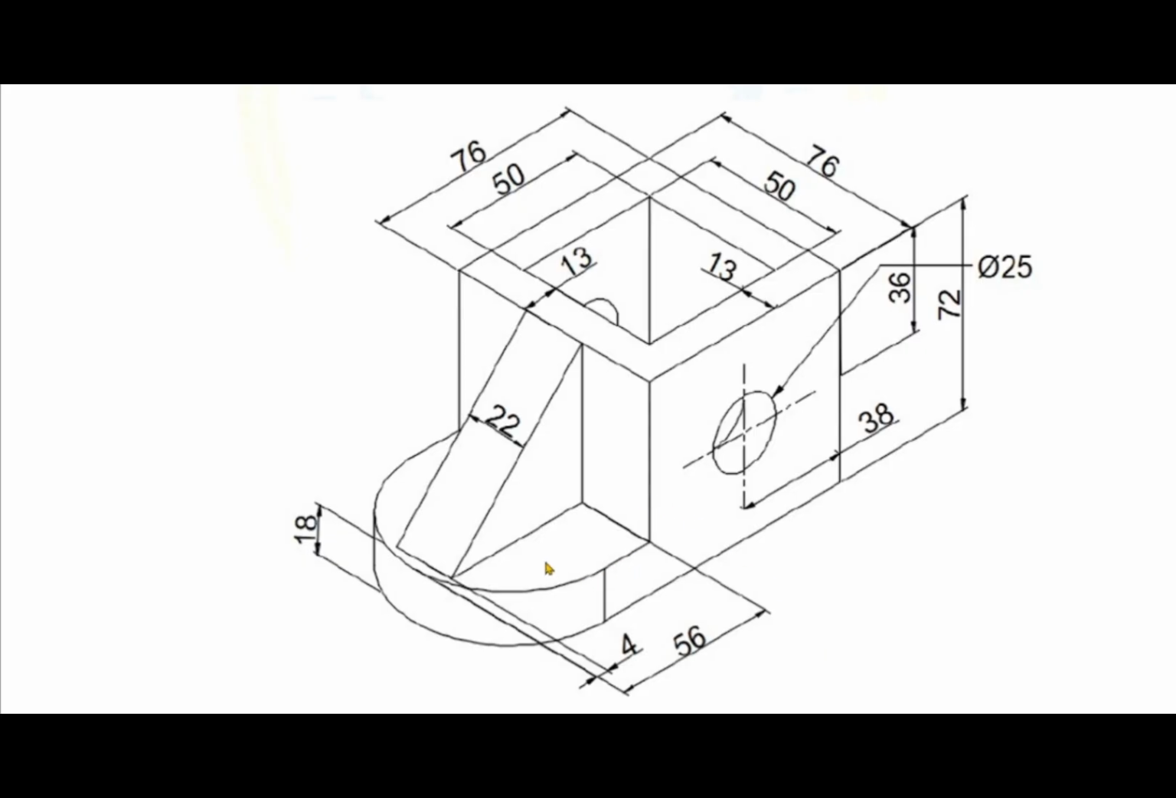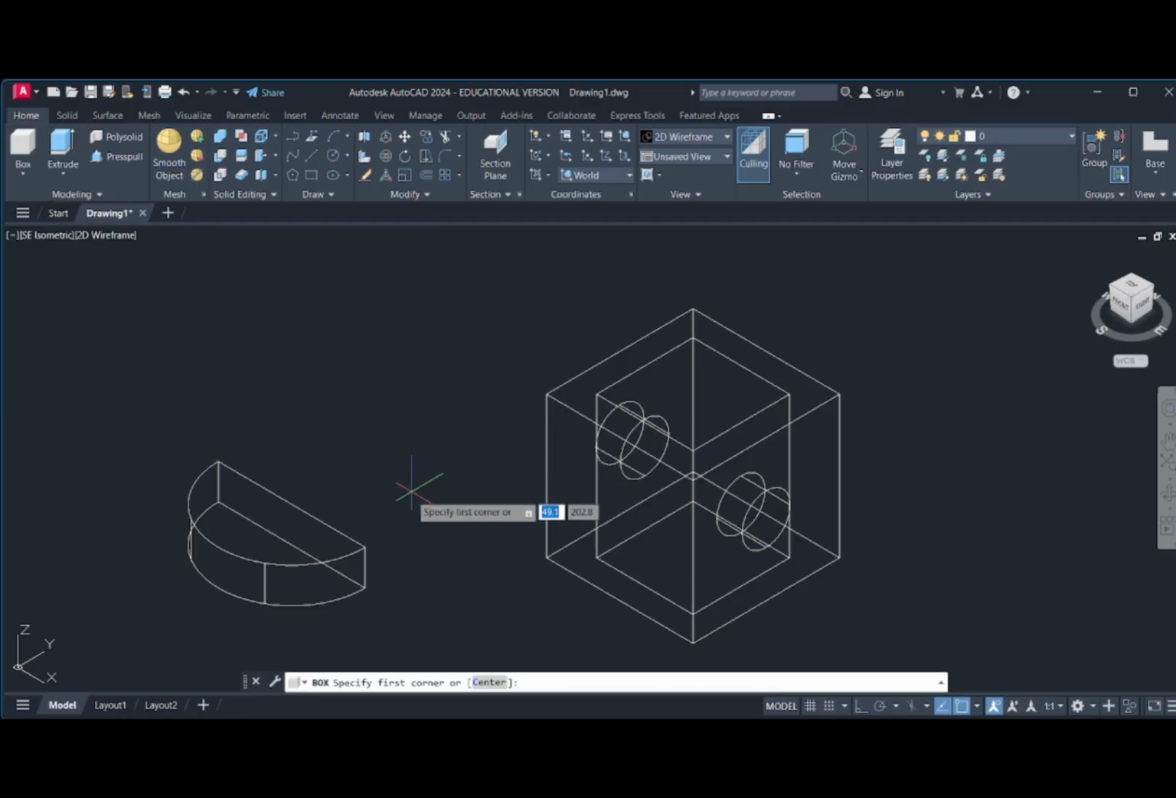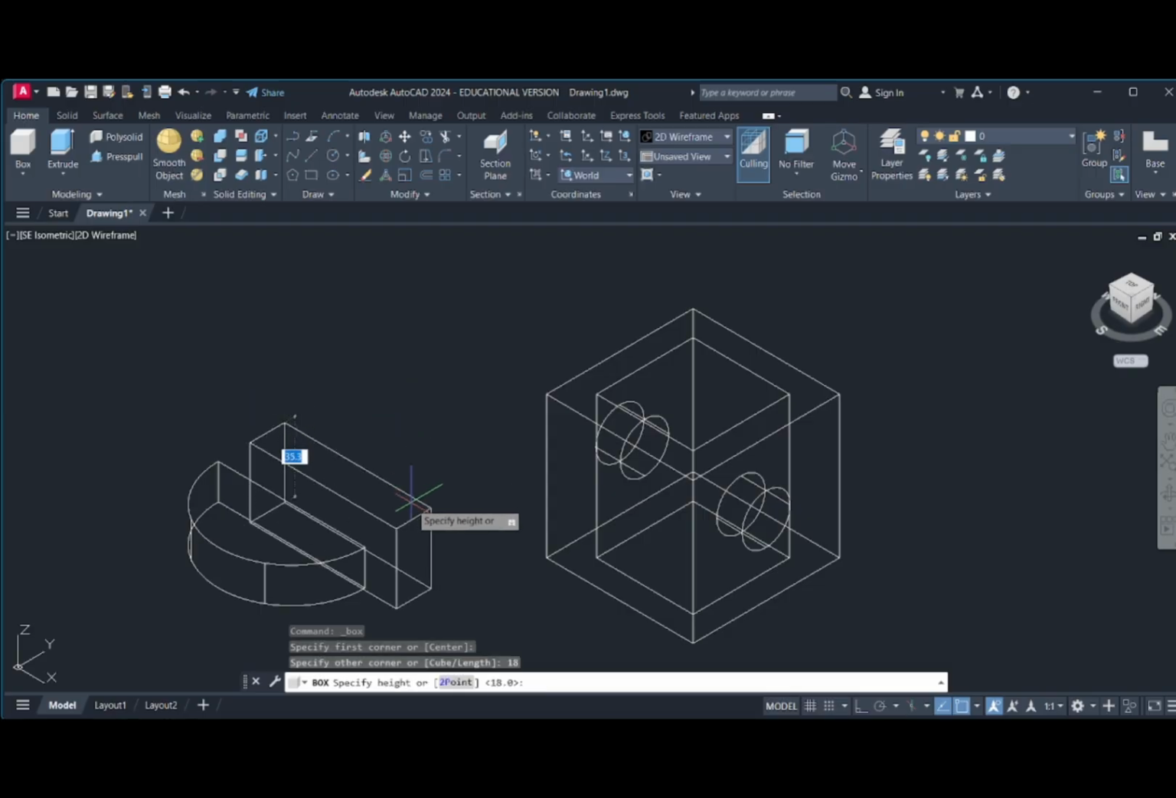So after this cylindrical portion there is a rectangular object, that length is 18 millimeter wide and length is 76, thickness is 18. For that I have to make one box. I am creating the box now. 76 mm, tab, and this is 18, enter, thickness is 18 millimeter, enter. Okay, now I will join these two members.